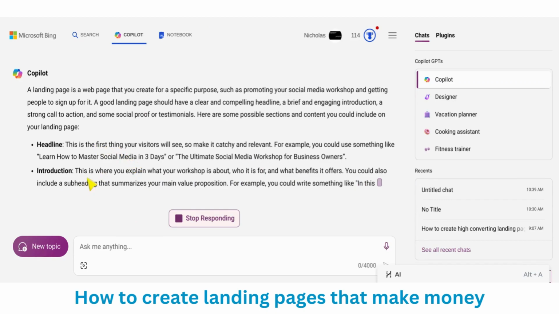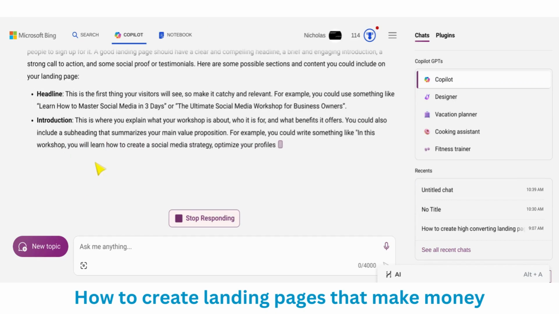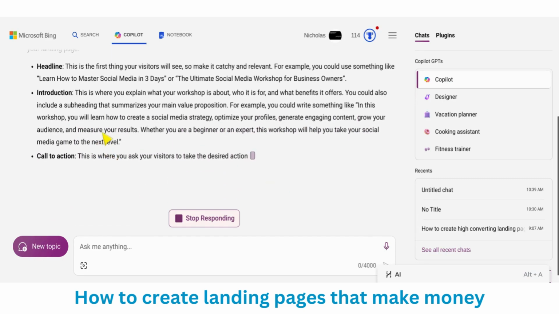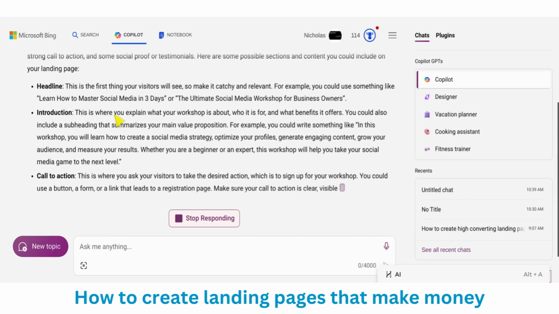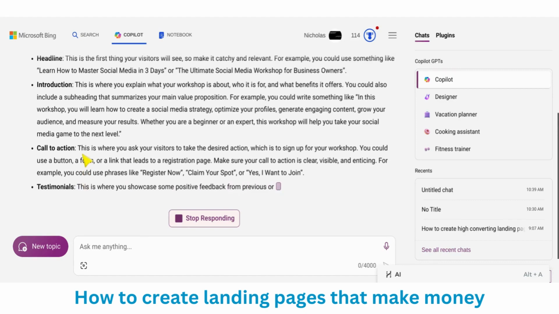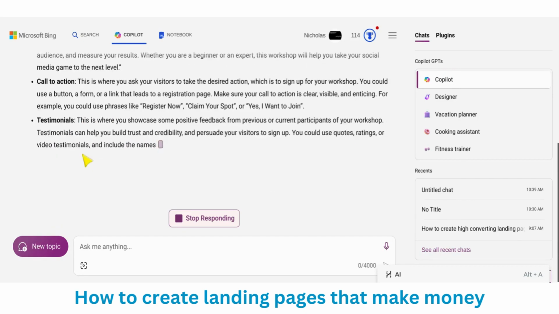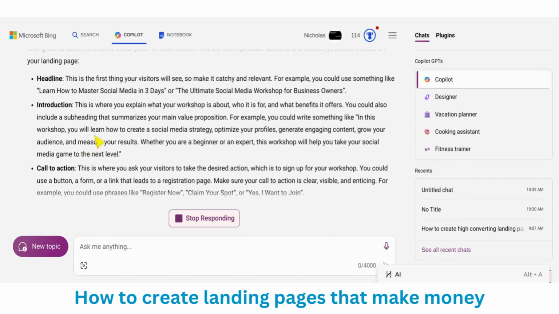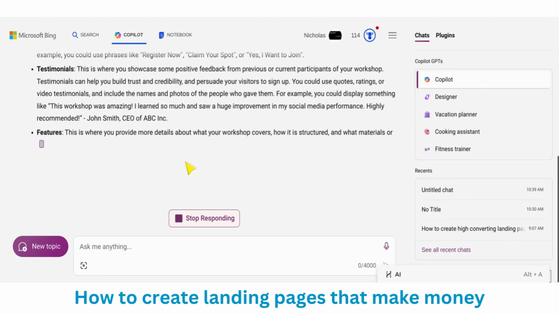The first thing your visitors will see. So Bing goes ahead to describe all of this stuff, and Bing likes to talk a lot, but I think some of the information is very important. So it says we must have a headline, an introduction, a call to action, and testimonials. It's talking about testimonials. I would also like to collect leads, but I'm not seeing any kind of form on here. So you have features and all kinds of things. So Bing is still writing. I don't want to leave this page because sometimes when you leave the page, Bing stops working.